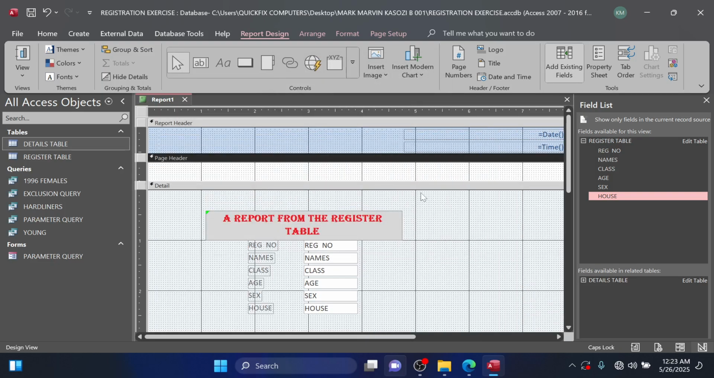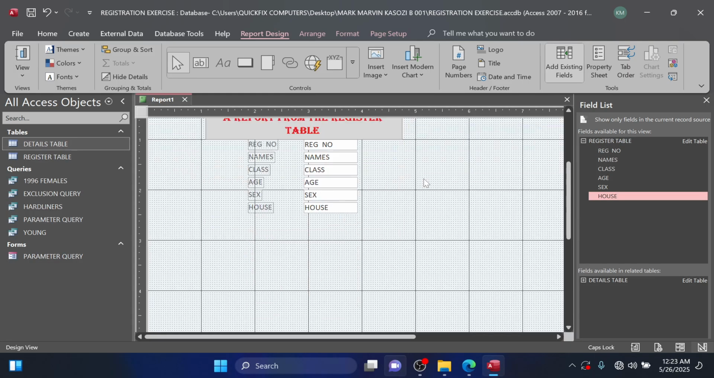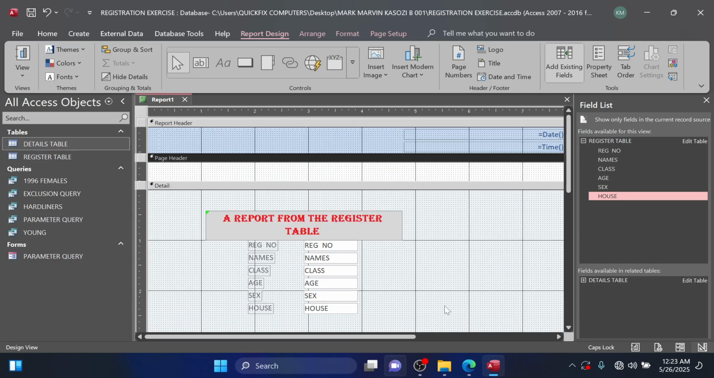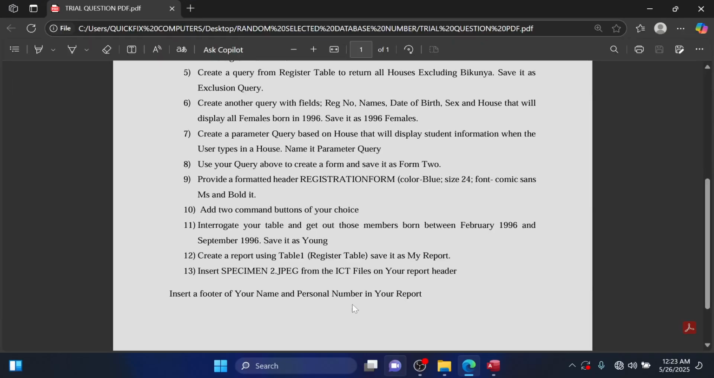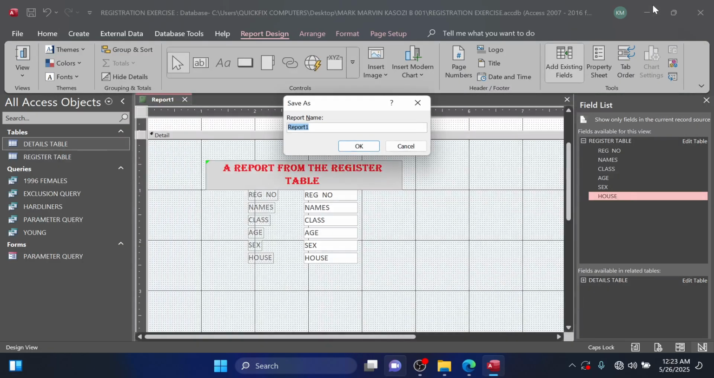Yeah, that is a date. A report can have a date. That's why I'm putting a date in the header section of a report. So let me first go with this. Save the report as my report. Ctrl S. I type my report.